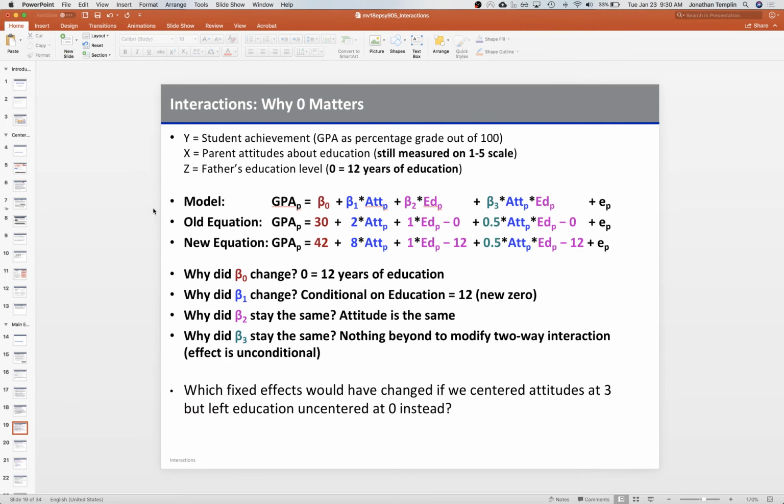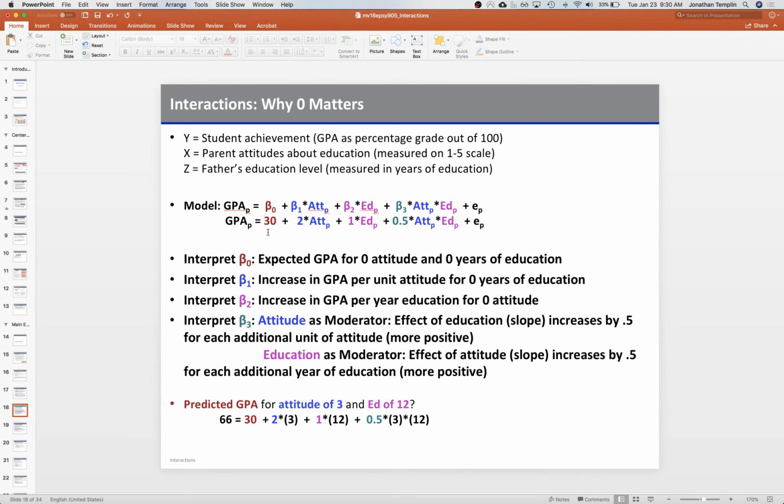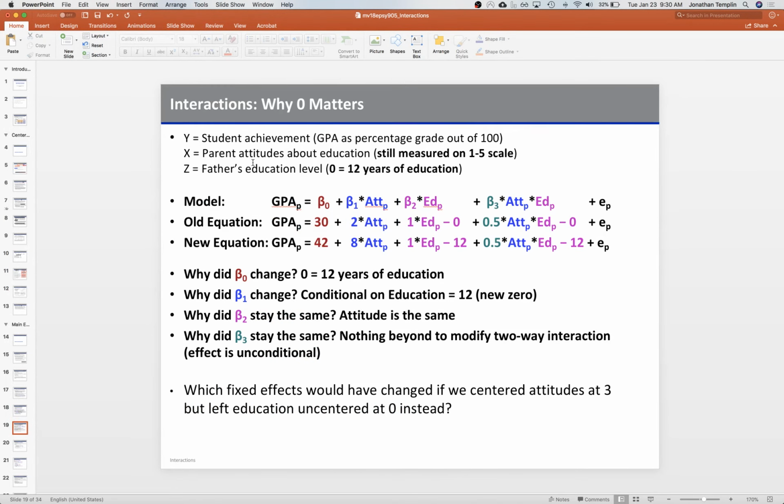So let's take a look at what happens here. Why 0 matters. Let's back this up just a second. If we go and see our old equation here, what we can do is refactor what our new equation happens to be by thinking about, well, let's imagine centering education at, what happens if we center education at 12, right? So let's do that right here. If we center education at 12, we know that we still have to get a predicted value of 66 when we plug in 12 and 3, right?